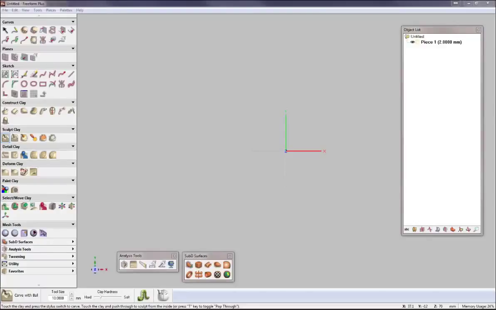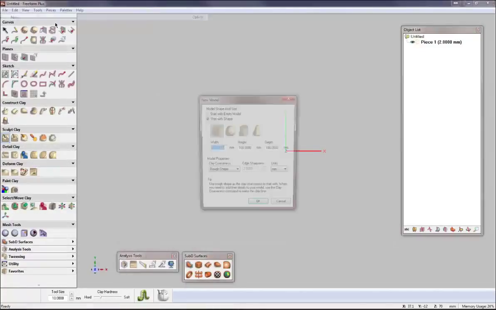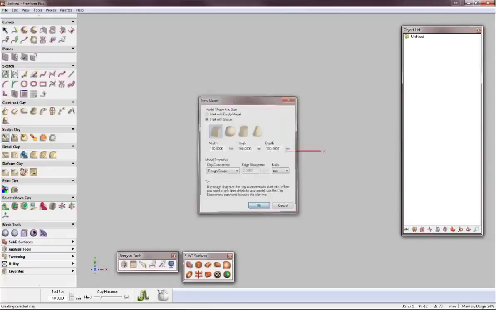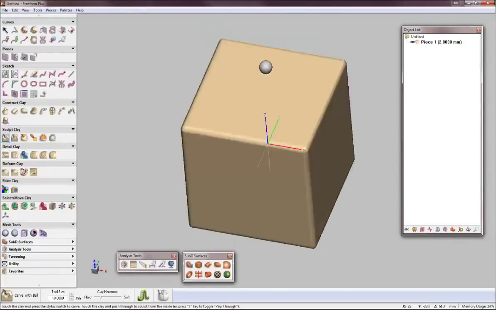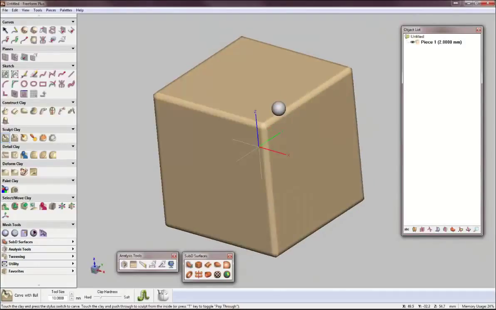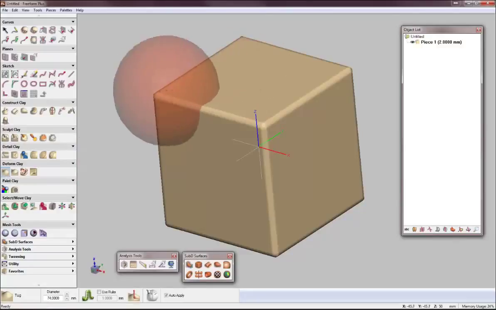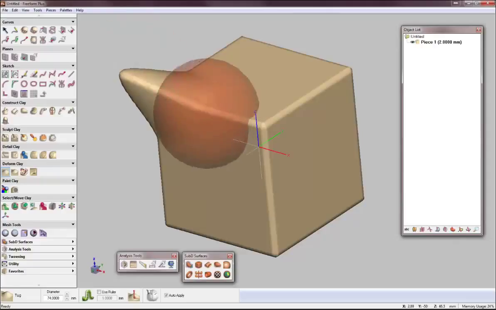So the next thing I'm going to do is just show some of the tools and how they work. I'll go ahead and create a new file, and I'll just start with a basic shape. I'm just going to rotate the part here and just grab a couple tools. Some of the popular tools people use are, for instance, the tug tool. So just like before, I have the same shortcuts and everything. I can use the plus and minus tool, and with the mouse, I can just click and drag.